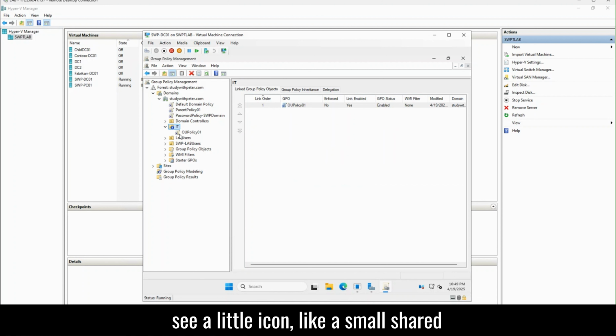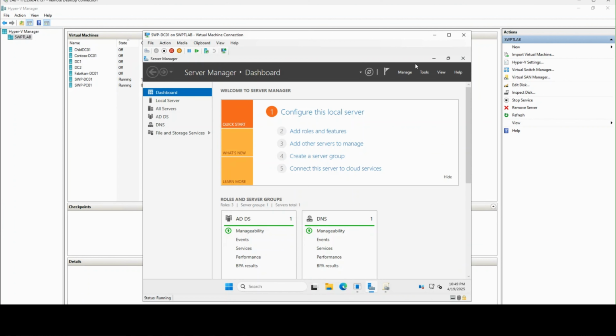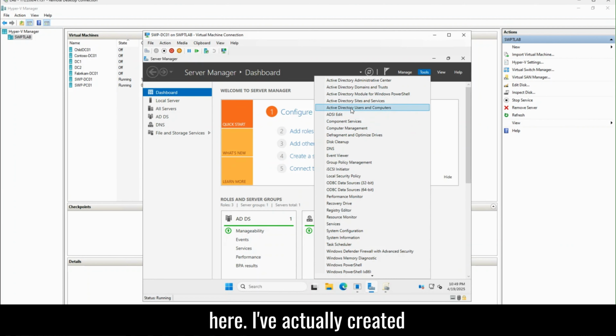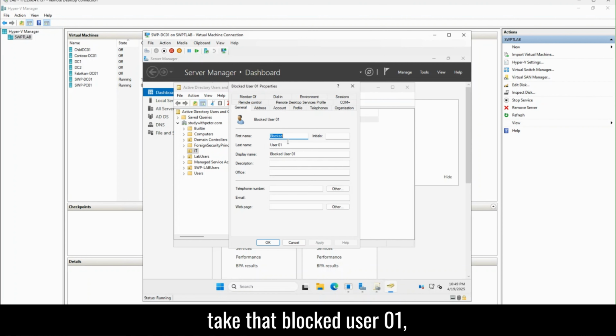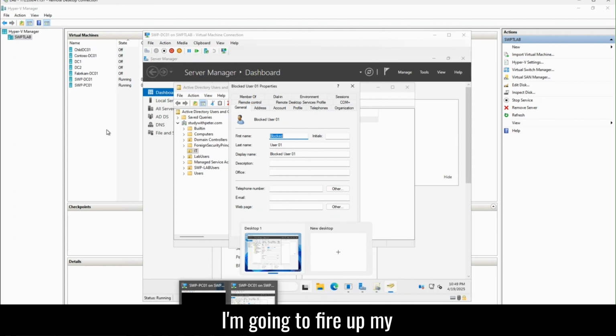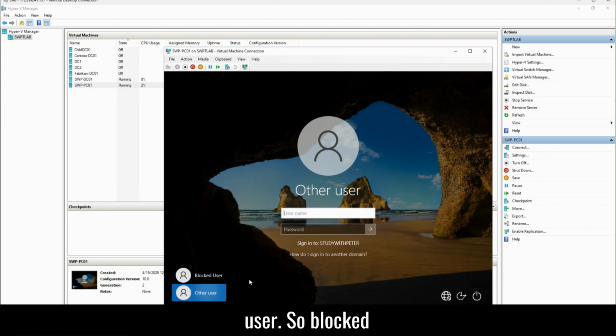Immediately we do that, you're going to see a little icon, like a small shield icon, appear on the OU. So that shield means the OU is now blocking any GPO that is coming from above, unless they are forced. So let's go ahead and test it out. Now, remember that on our domain controller, in the user right here, I've actually created a block user 01. So I'm going to take that block user 01. I'm going to fire up my PC and I'm going to log in as that user.